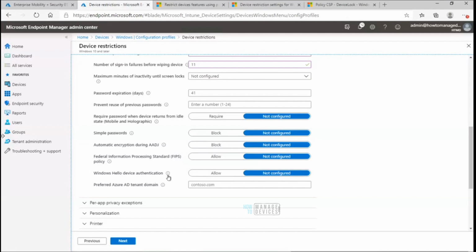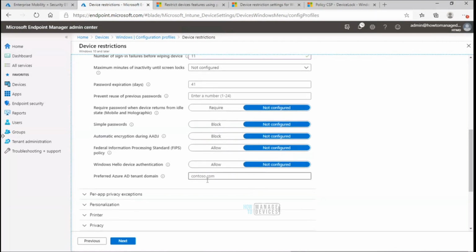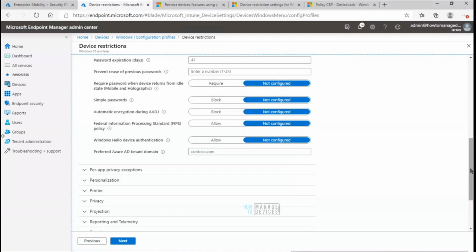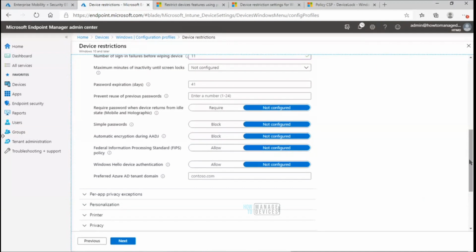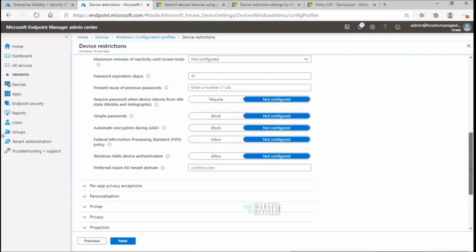Windows Hello authentication, if you want to enable that, you can do that. Prefer Azure AD tenant domain, where you can put your tenant name over here, so that will be a more secure option. You can also enable the user to sign in without typing the domain name, which is useful in some scenarios. You can just put the username rather than the entire email ID, like at something something dot com. And if you are using a lab environment, you need to use the onmicrosoft.com domain, so that can be avoided.